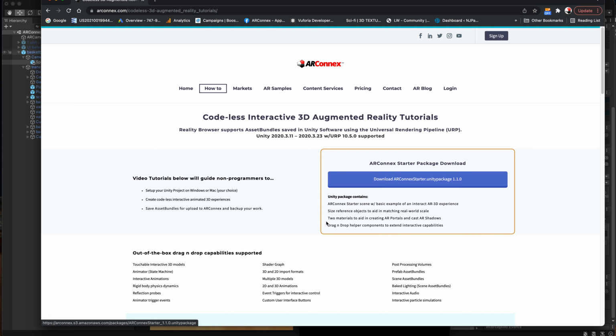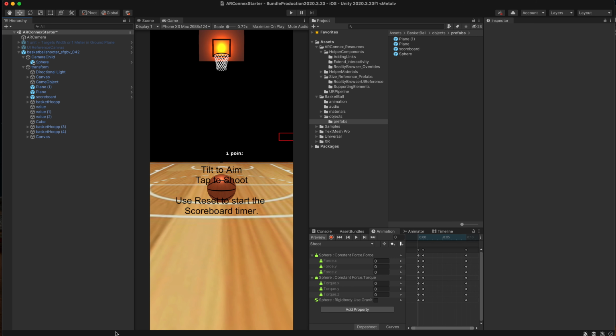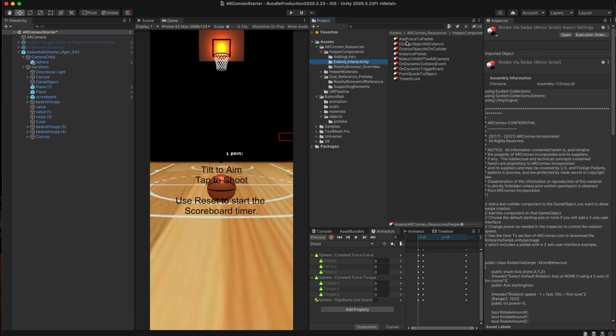And here we're going to take a look at the helper components that are built into the ARConnex starter package. We've gone ahead and created an example game, and we'll be making this example game available as a download so that you can go in and explore how we're putting all this together. But here we're just going to go with a brief overview.